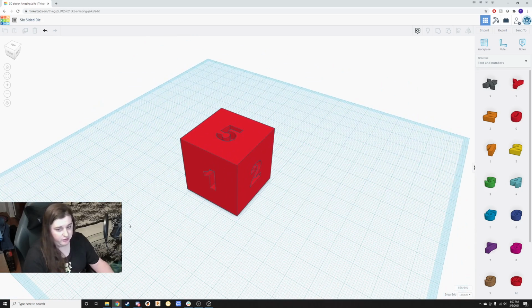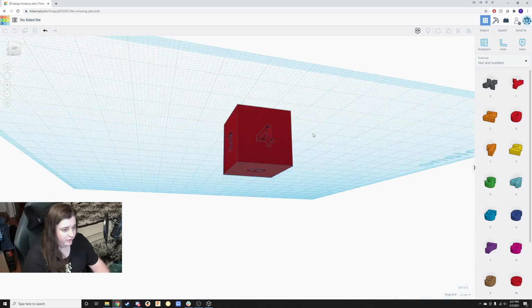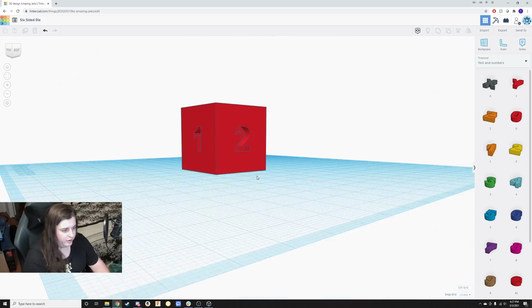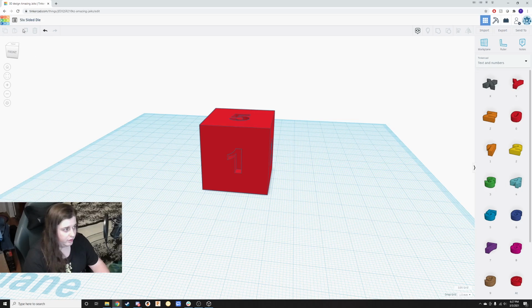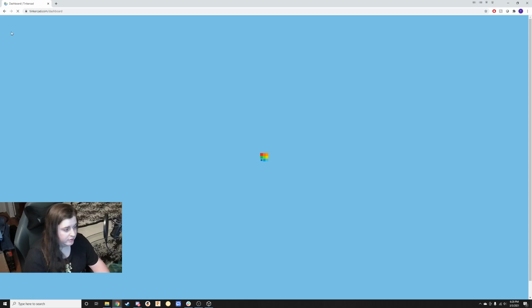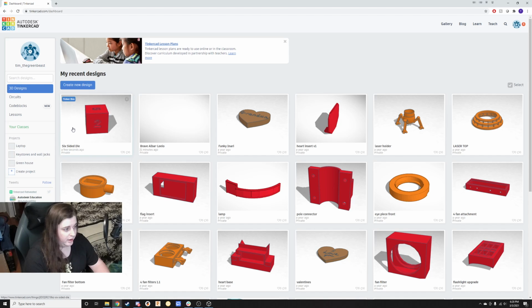Well, that's easy. It's auto-saved. Every single movement is saved on the website, on the servers that they use. And so when you go back to your dashboard, you'll find it there. So let's do that right now. On the top left, there's a Tinkercad symbol. You click on that. And there's our die in a preview right there.